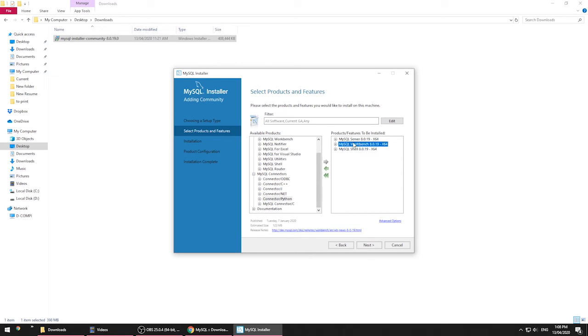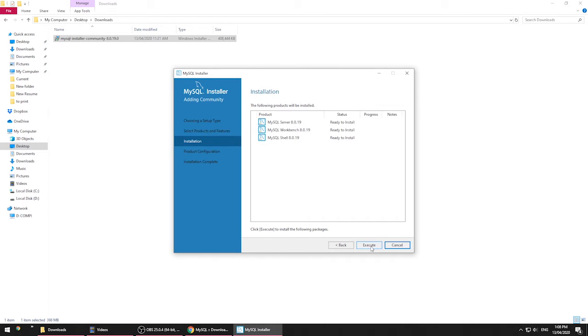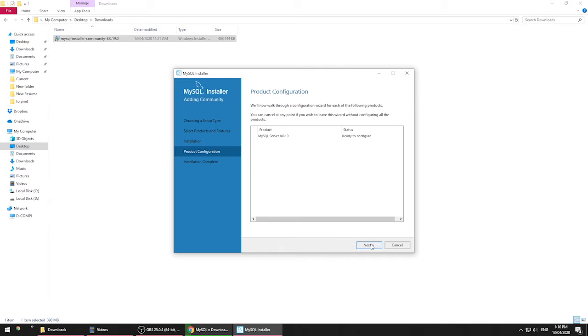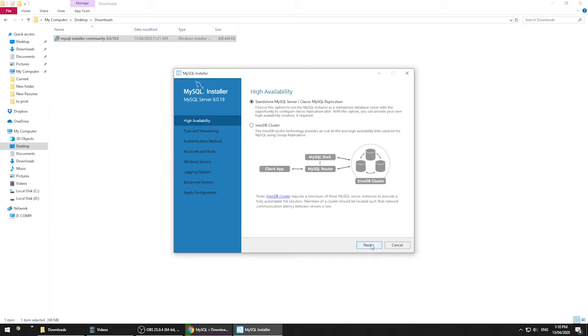All right, now that we've got what we mainly need selected, let's click Next and Execute. Cool, now once everything's complete, let's click Next, Next, and now it's going to ask us to configure MySQL Server. I'm just going to install the standalone MySQL Server.